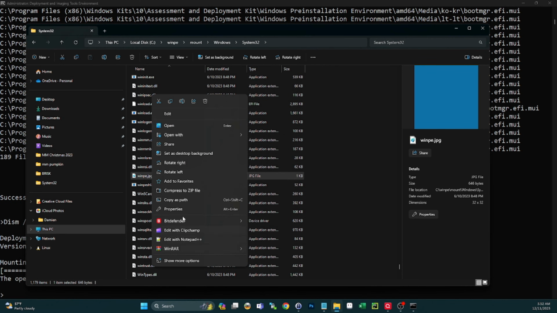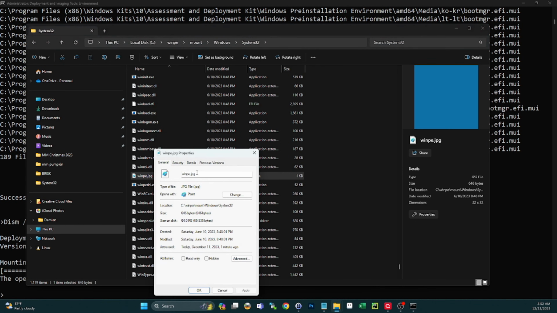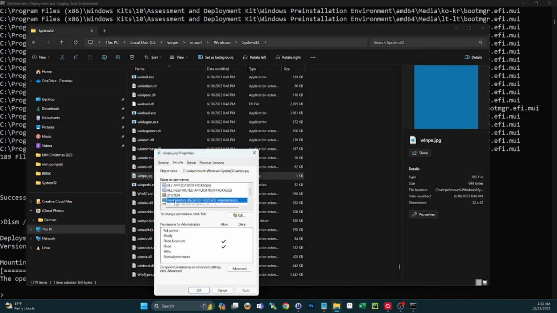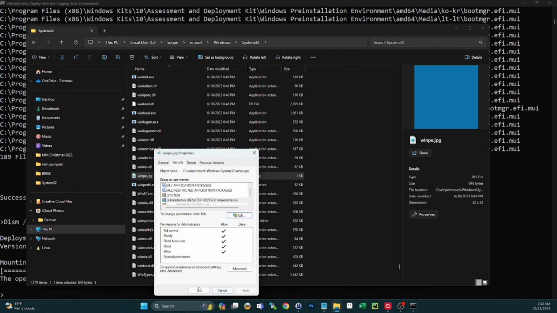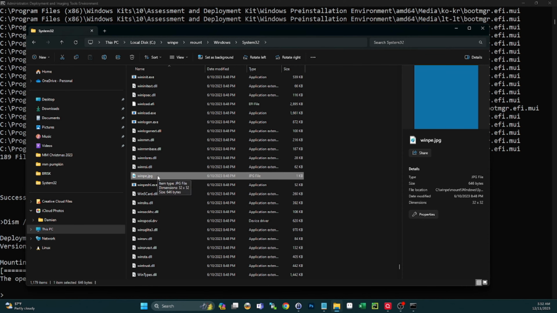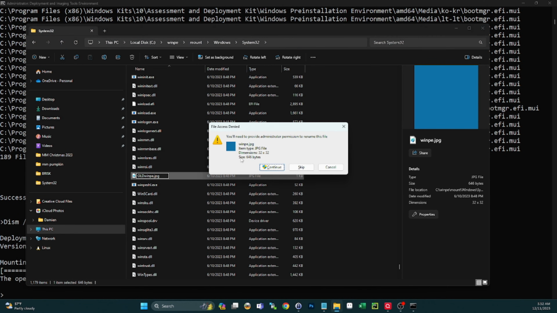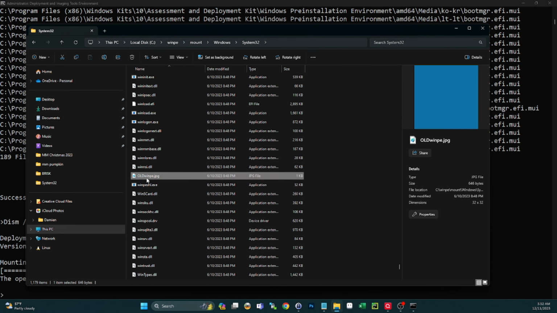Okay, and then we'll open that back up in Properties again. And then we will give full rights to administrators. And now we should be able to delete or modify that. So really you just need to replace this file. Let's go ahead and just rename it old. So now go ahead and find any file that you want, a JPEG, and save it as winpe.jpg in there.